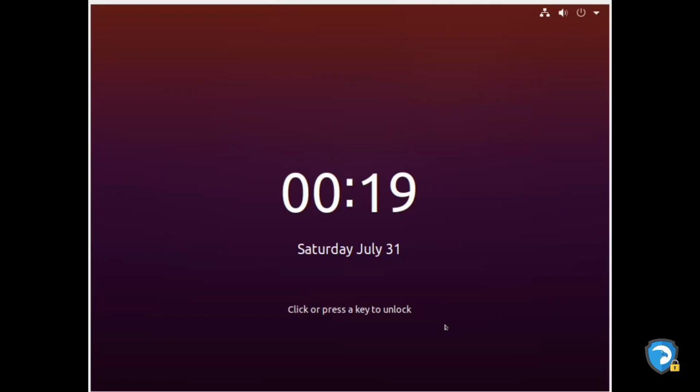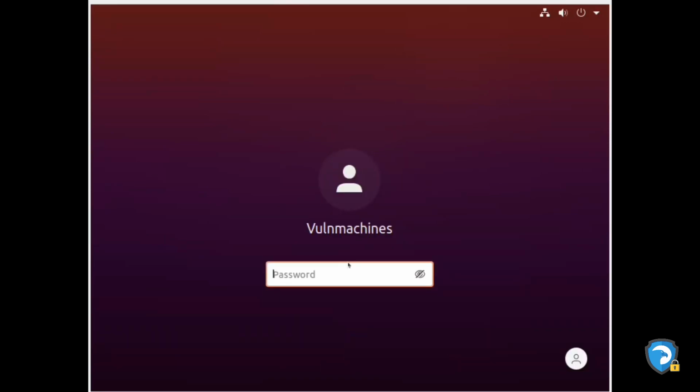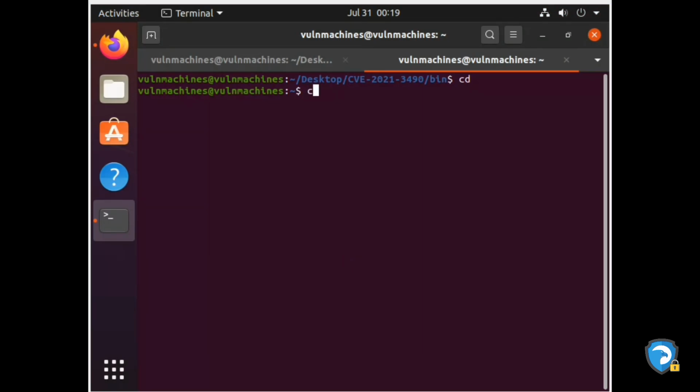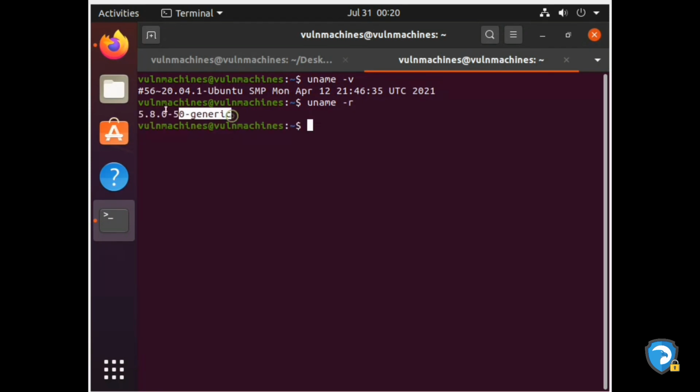Here I have started my Ubuntu Linux. Let me clear. First of all, I will show you which version I am using. So uname -v, it is 20.04.1. And let me show you the Linux kernel version as well. So uname -r, it is 5.8.0-50-generic. So this is vulnerable.